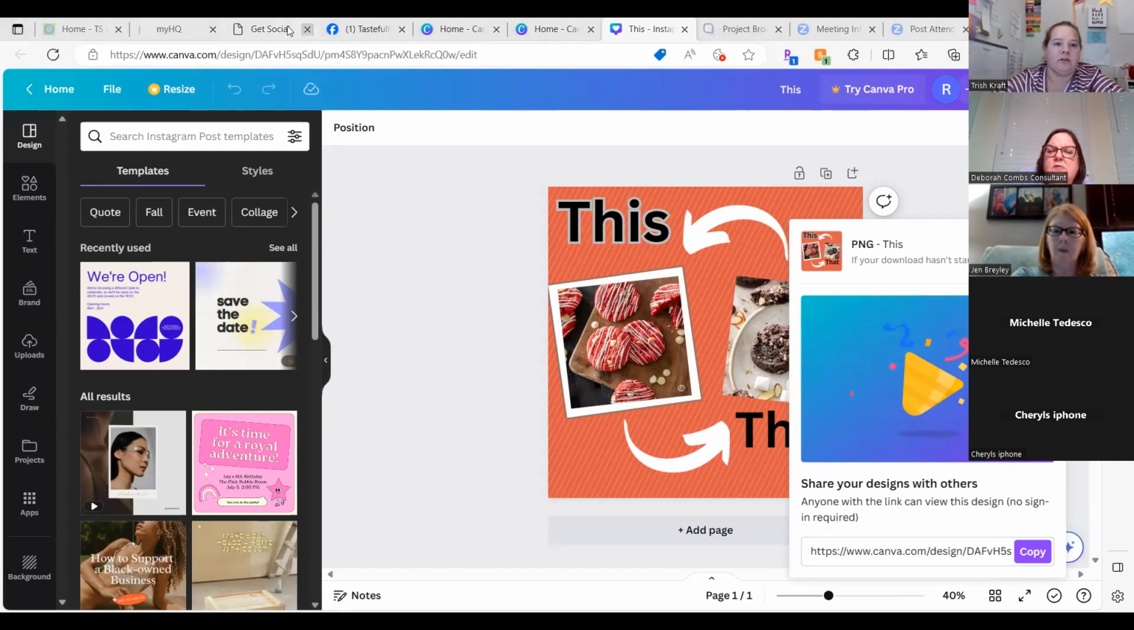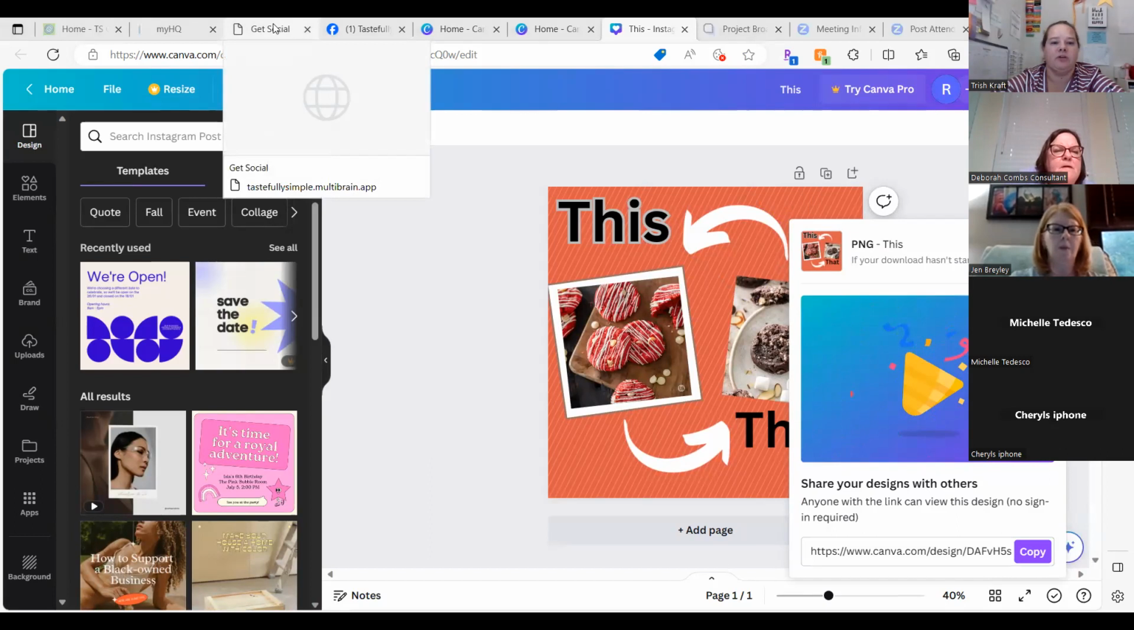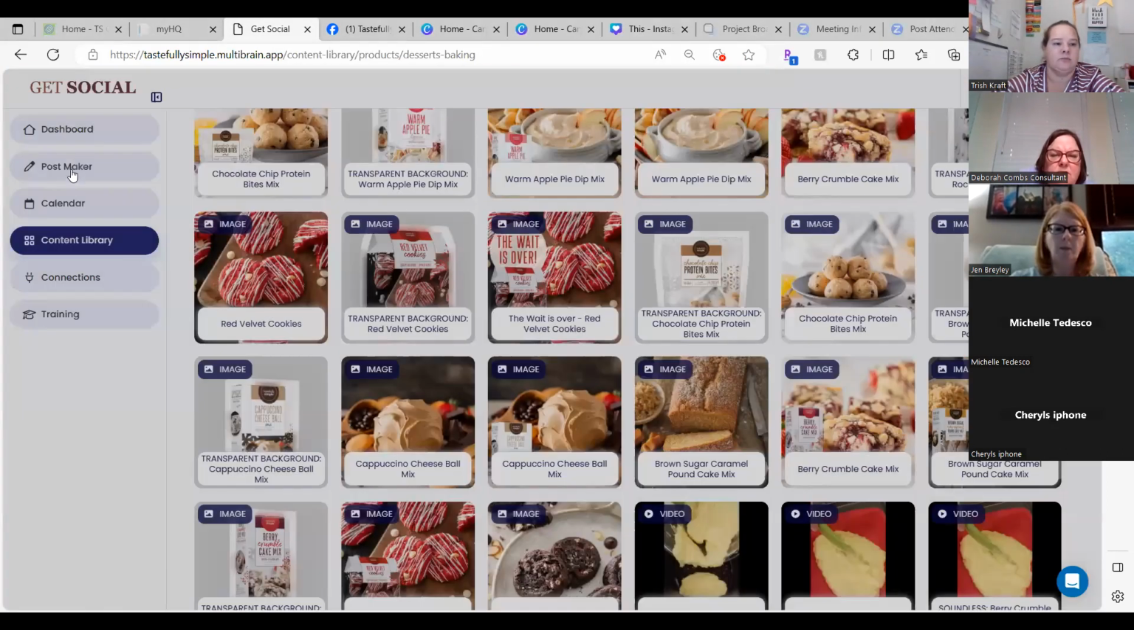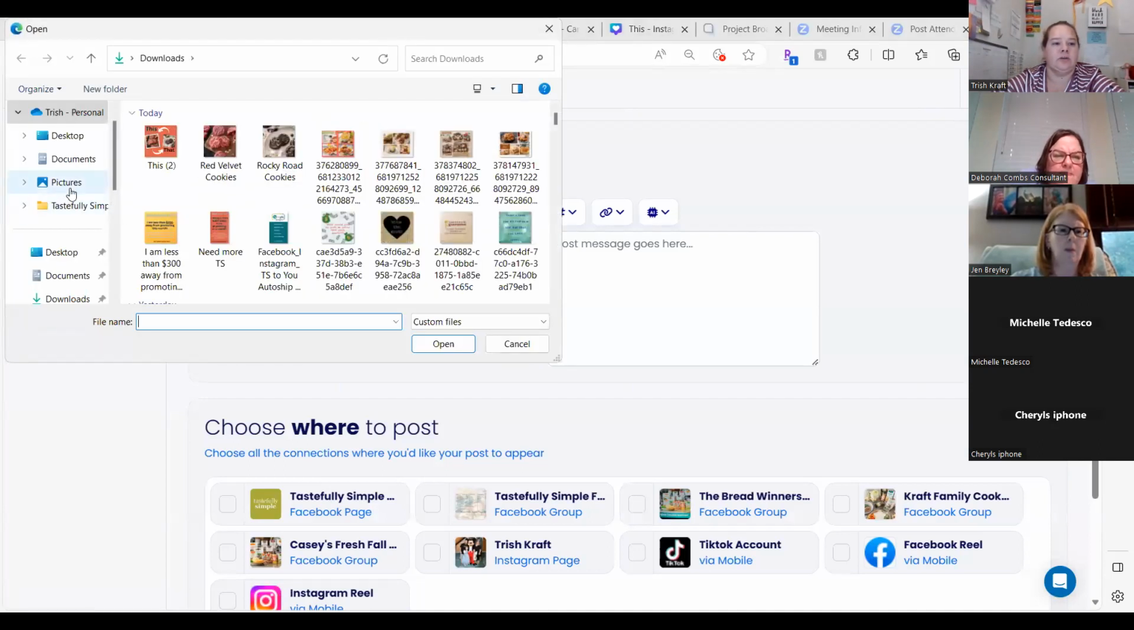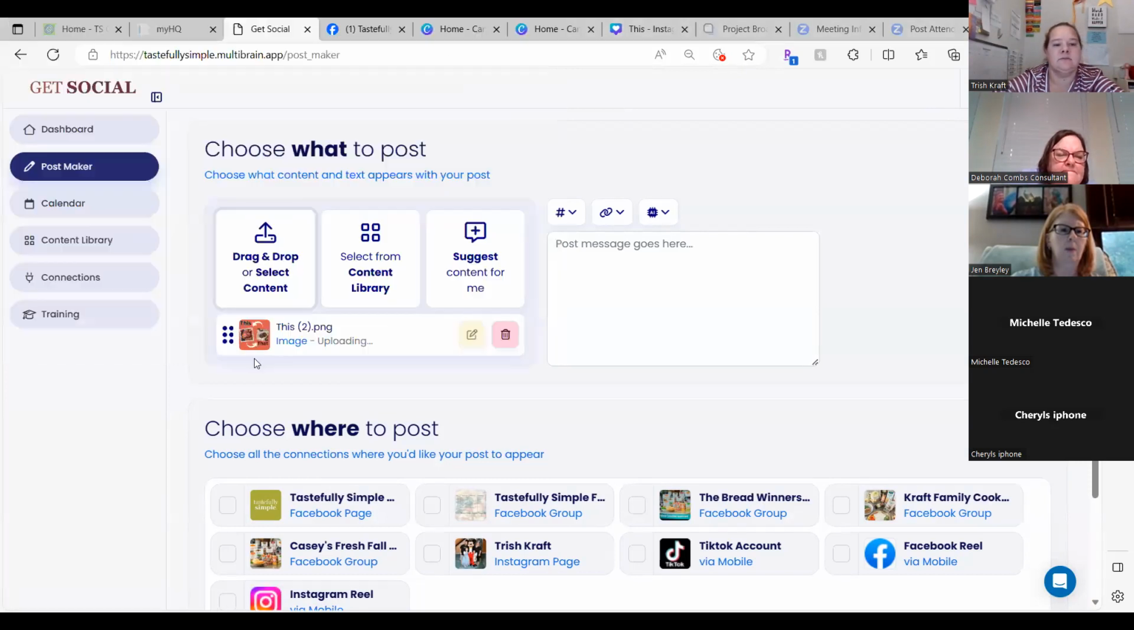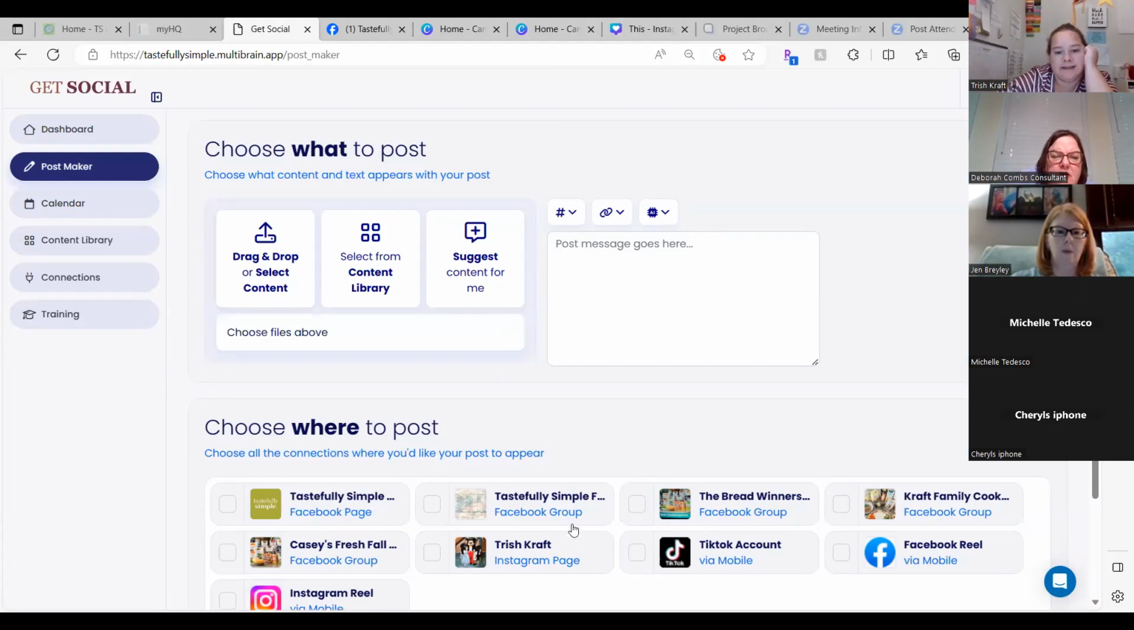It's downloading to my downloads file. So when I want to create a post with Get Social, I can go to my downloads and there it is. So now I have the post on Get Social. Easy? Questions?